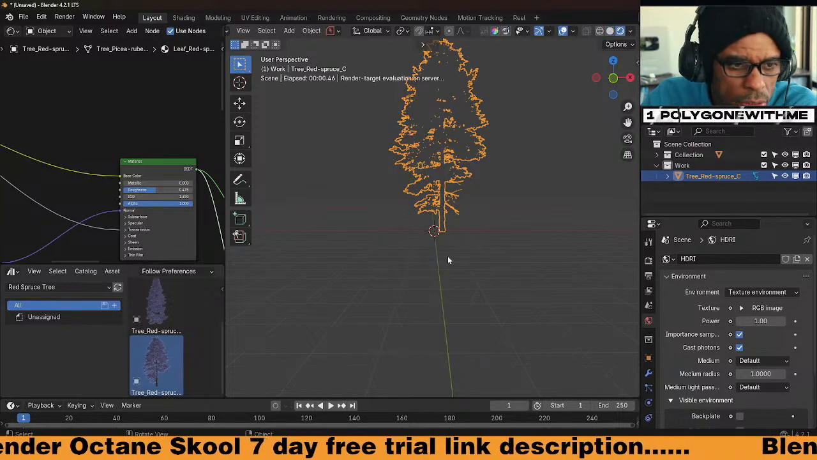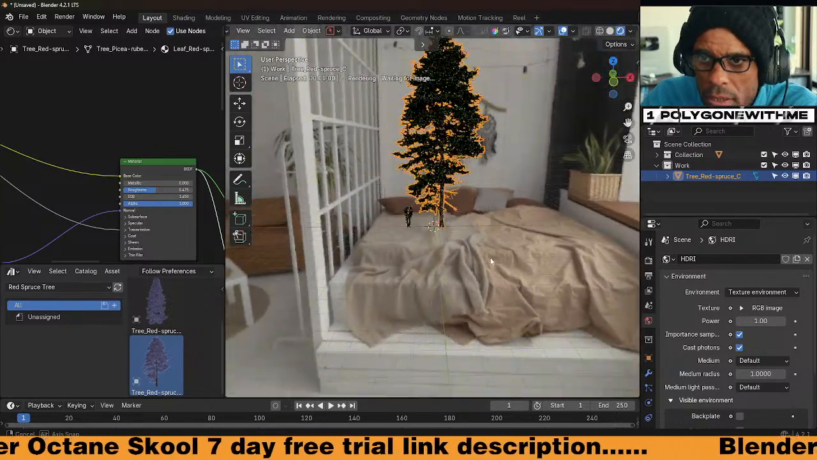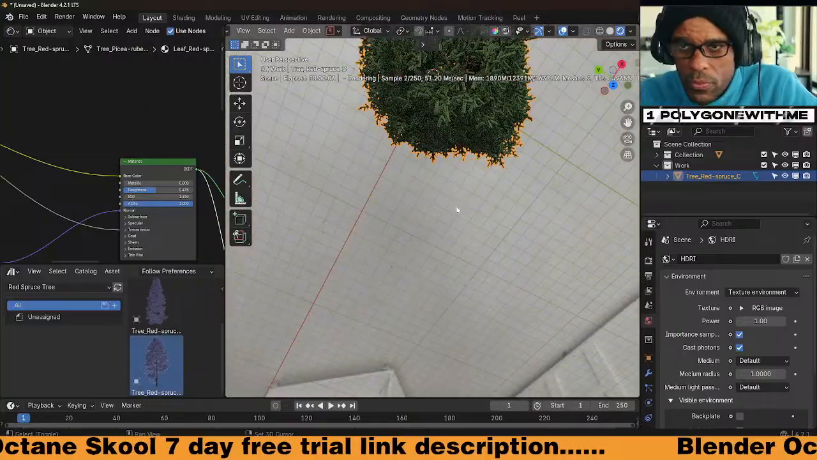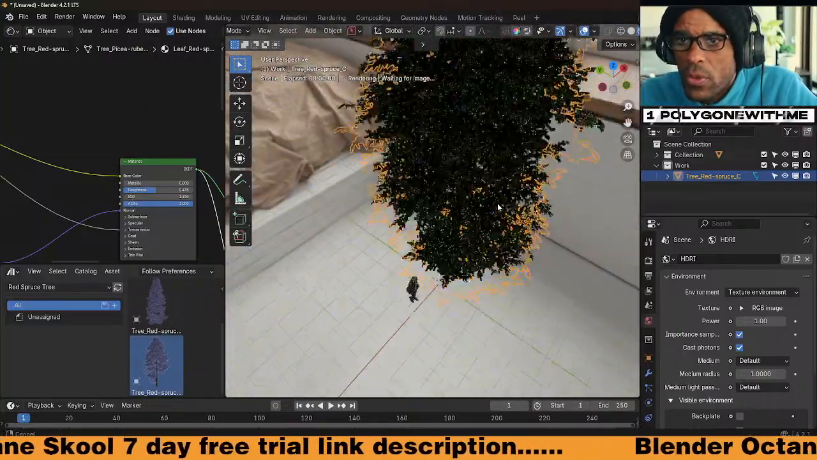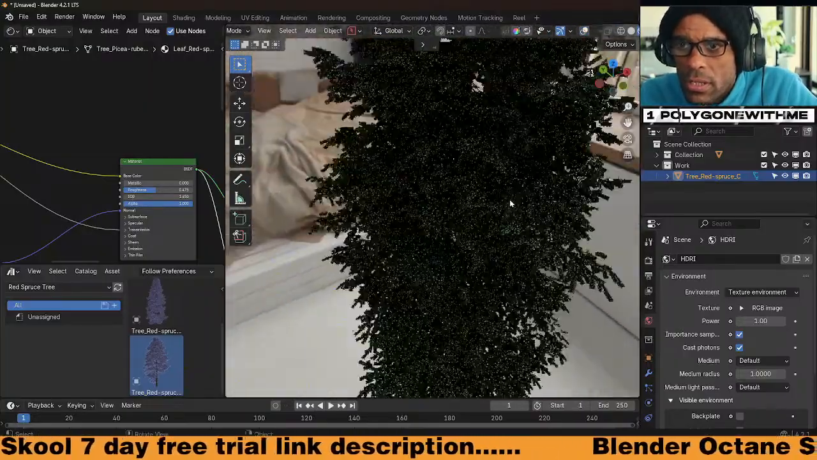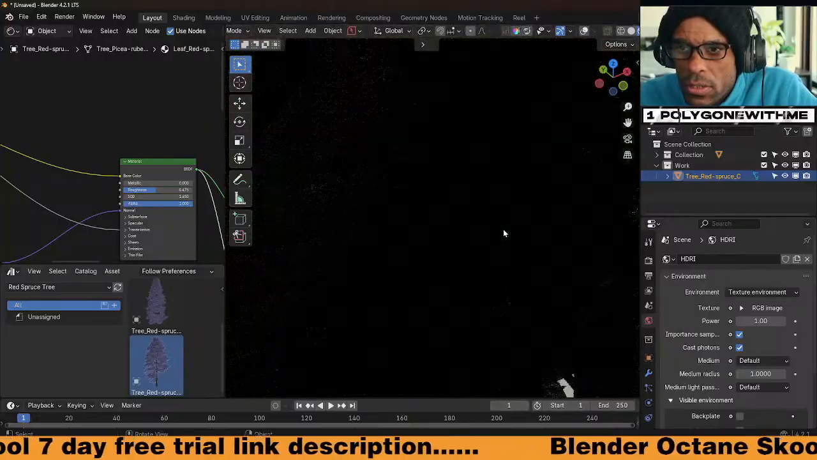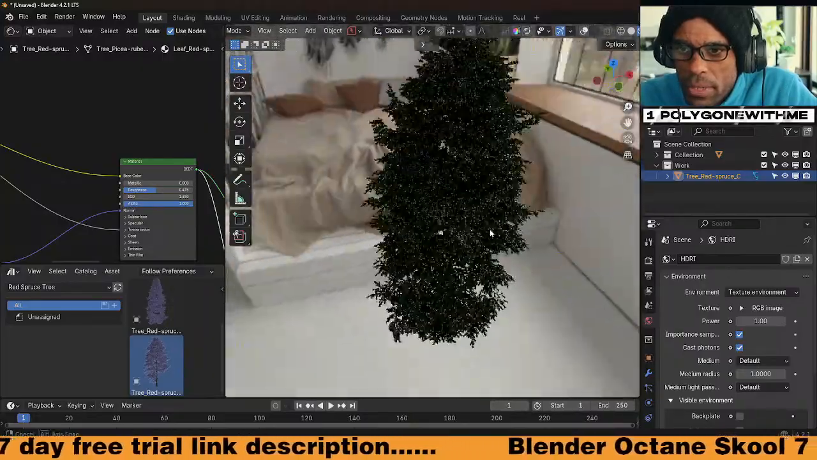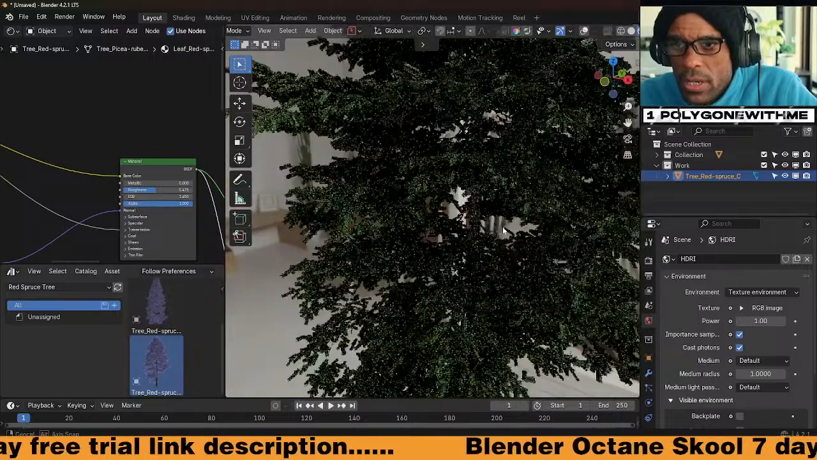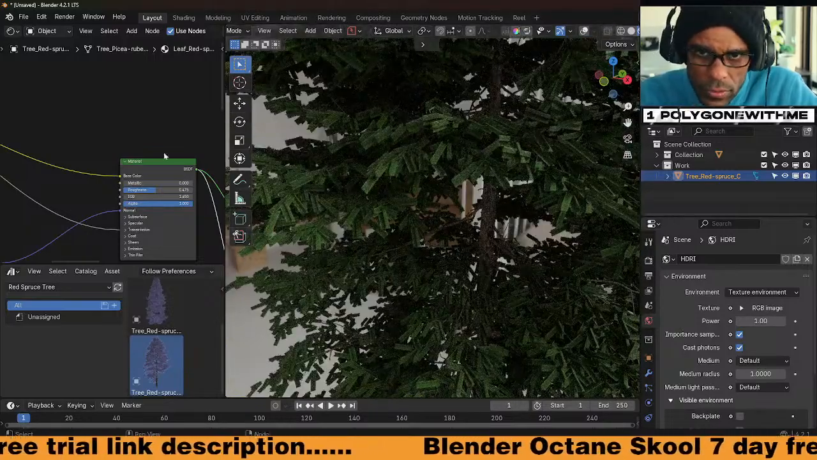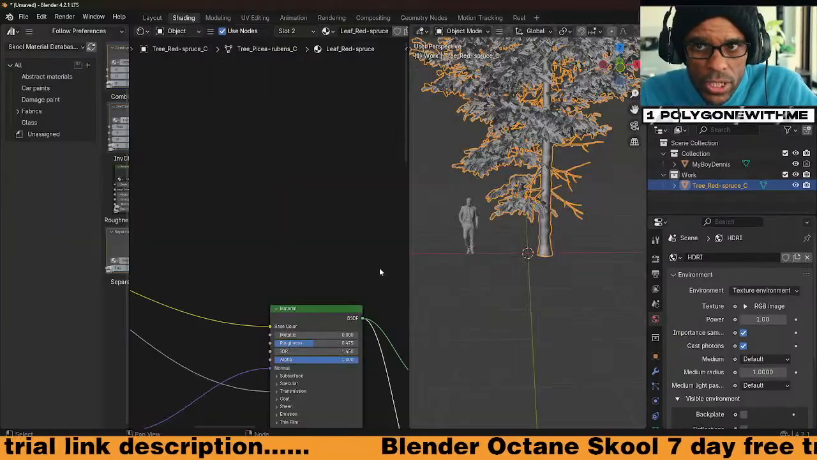Fire up the render, and boom, there it is. We have our spruce tree. Now, we don't have any transparency. Oh, yeah, we're missing the transparency, which is not a big deal. I'll show you guys how to get the transparency right now. Check this out. So, we come back over here to our shading.